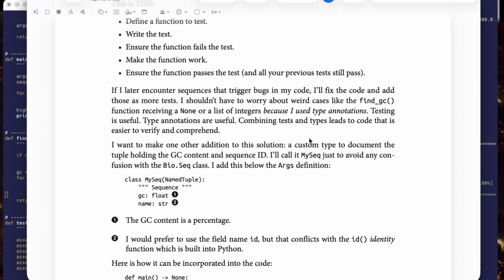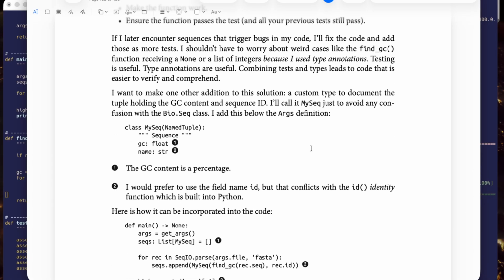Everything's a balance in life, and I'm trying to add just enough type hints and just enough testing to make my programs work, but I'm trying not to create too much of a headache for myself. So, moving forward, I want to make another addition to this solution. I want to create a custom type. We've already done this, in every program using the args. And I want to do the same thing, but I want to create something to represent that tuple.